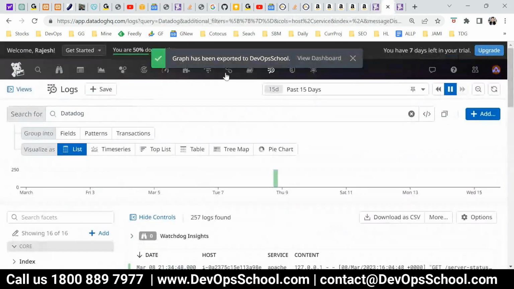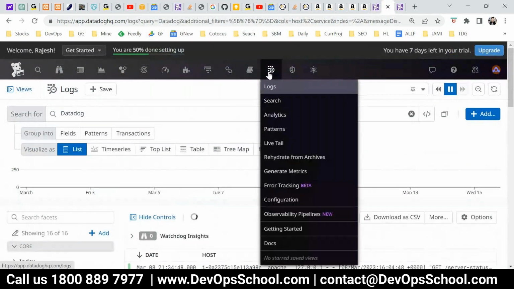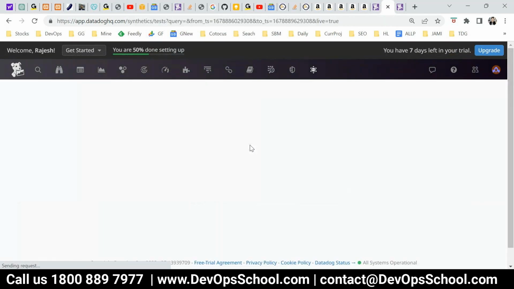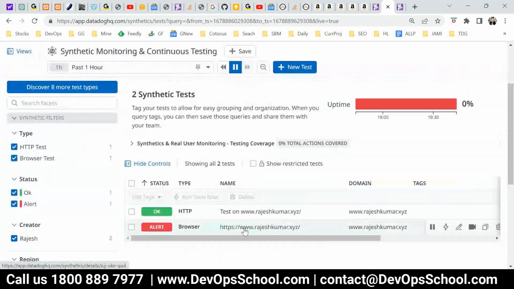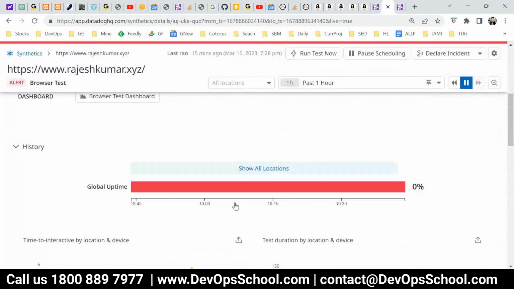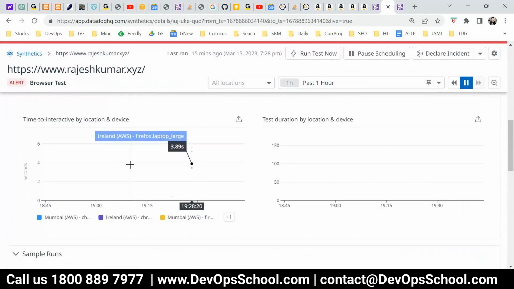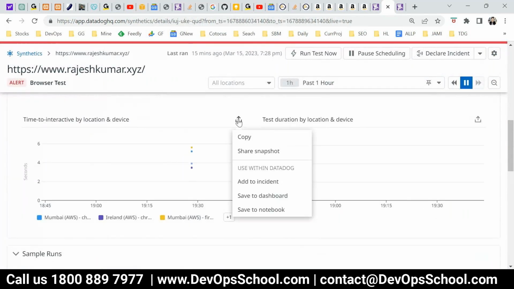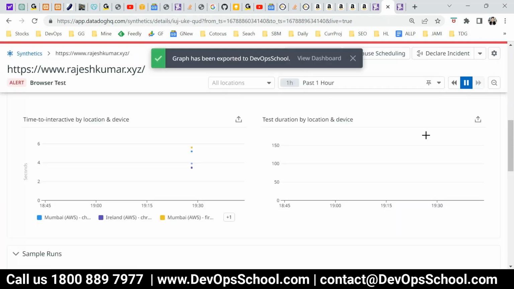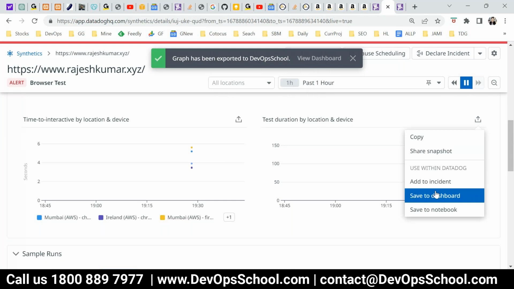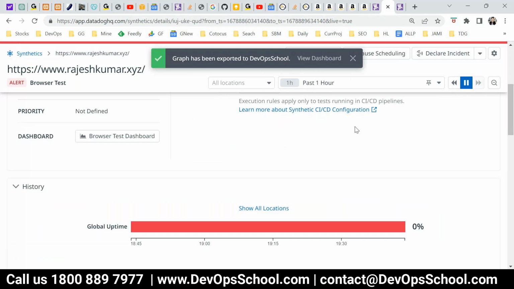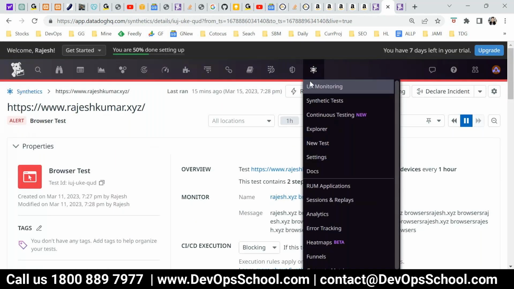Logs is done. Let me try something in synthetic. Here you have synthetic tests still active, right? Yes, two synthetic tests. Let's say you want some graph of it. Which graph do you want? Do you want this graph? Click here and save to dashboard, DevOps School. Done. You like this graph, save to dashboard. So easy, done.